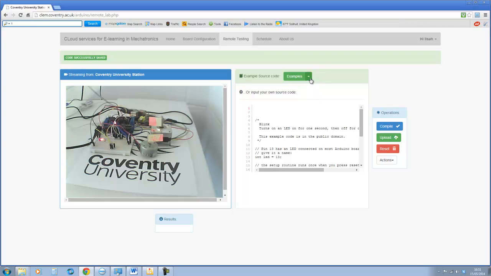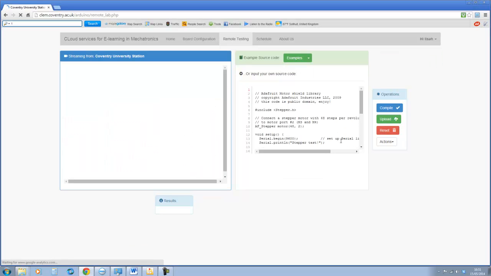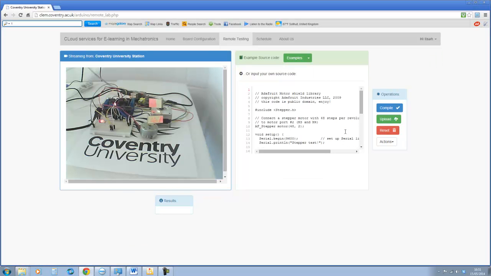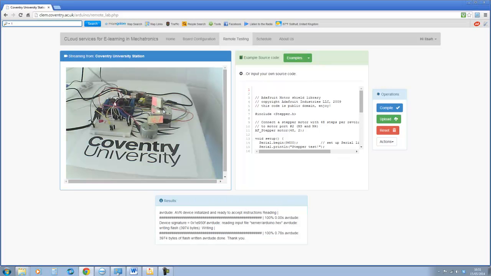Now we might wish to try another program. So let's try the stepper motor test. So the stepper motor, if you remember, moves the stepper motor forward and backwards with different types of steps. And there we see that now we have loaded the stepper motor code.